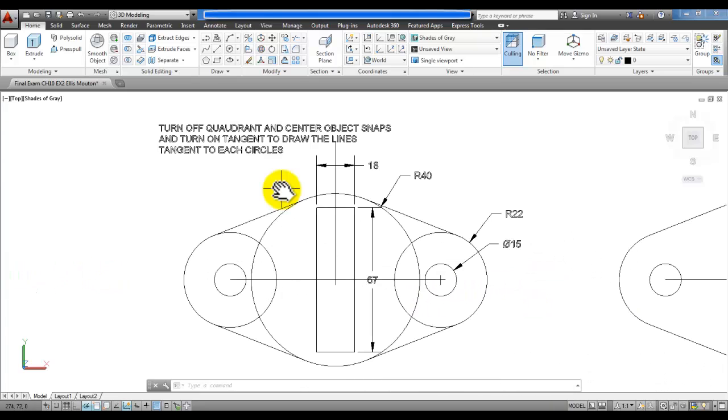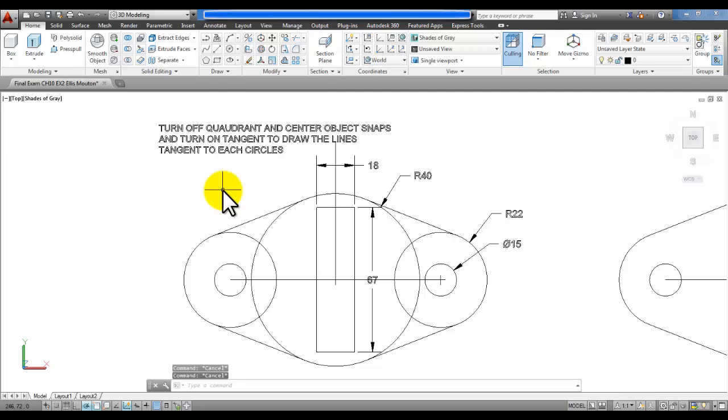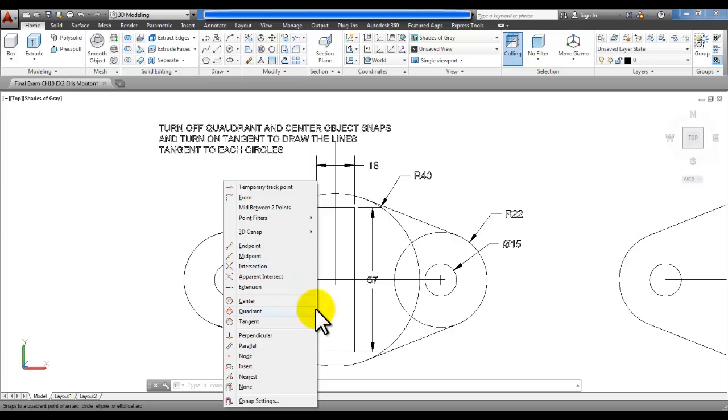It's up to you whether you turn off your quadrant and center object snaps in order to turn on the tangent to draw these lines that are tangent to each one of these circles. If you're going to turn those off, you can rest your pointer on the sixth icon right here, right click, and turn off the quadrant and center and on the tangent. That's one way. What I prefer to use is to just leave those alone and on, and hold my shift key down and press my right mouse button to get this menu when I need it.